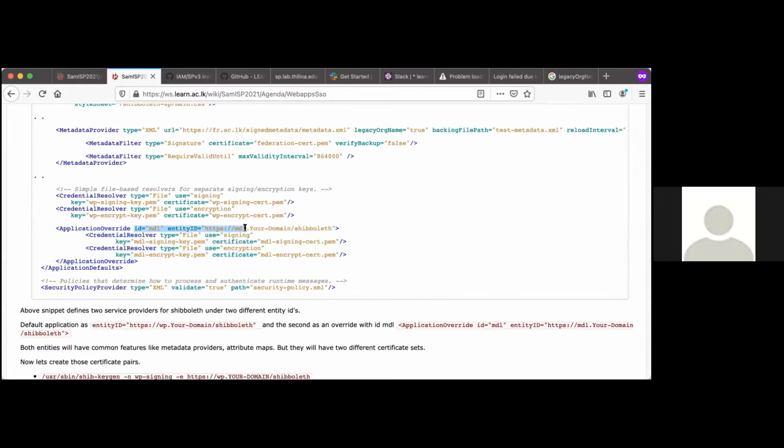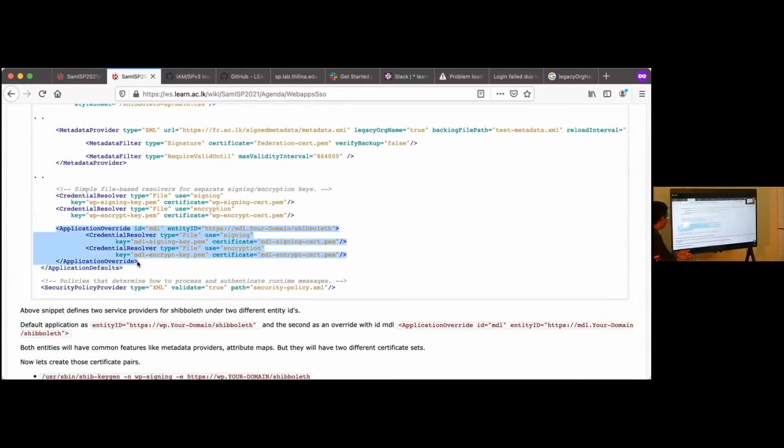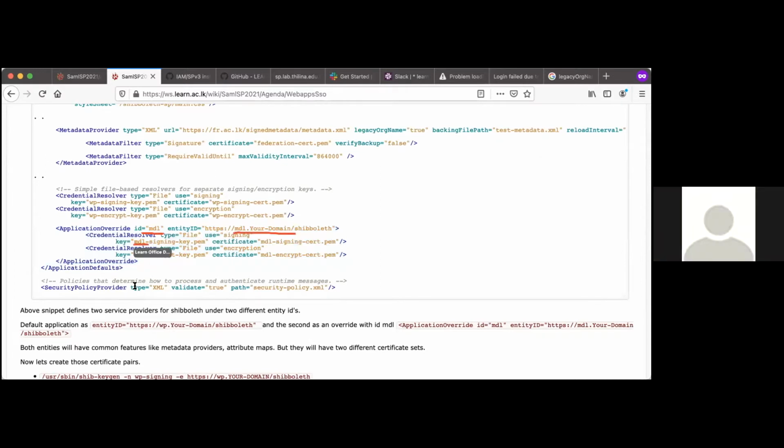That means if I create another virtual host, then I can add another entry, application override with this different ID. Yeah, repeat the same thing. Repeat this part and change these MDL parts into your new name from every location, not just the ID. You have to change this one. You have to change this. Yes, yes. And the keys. Yeah.